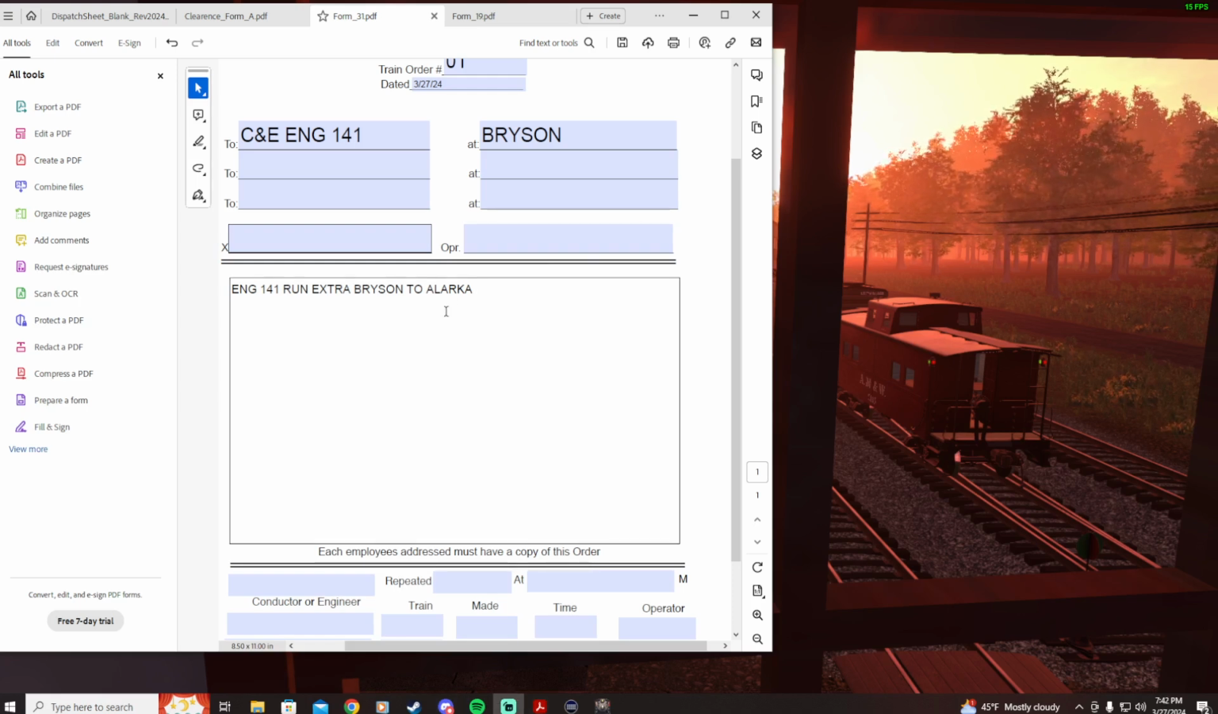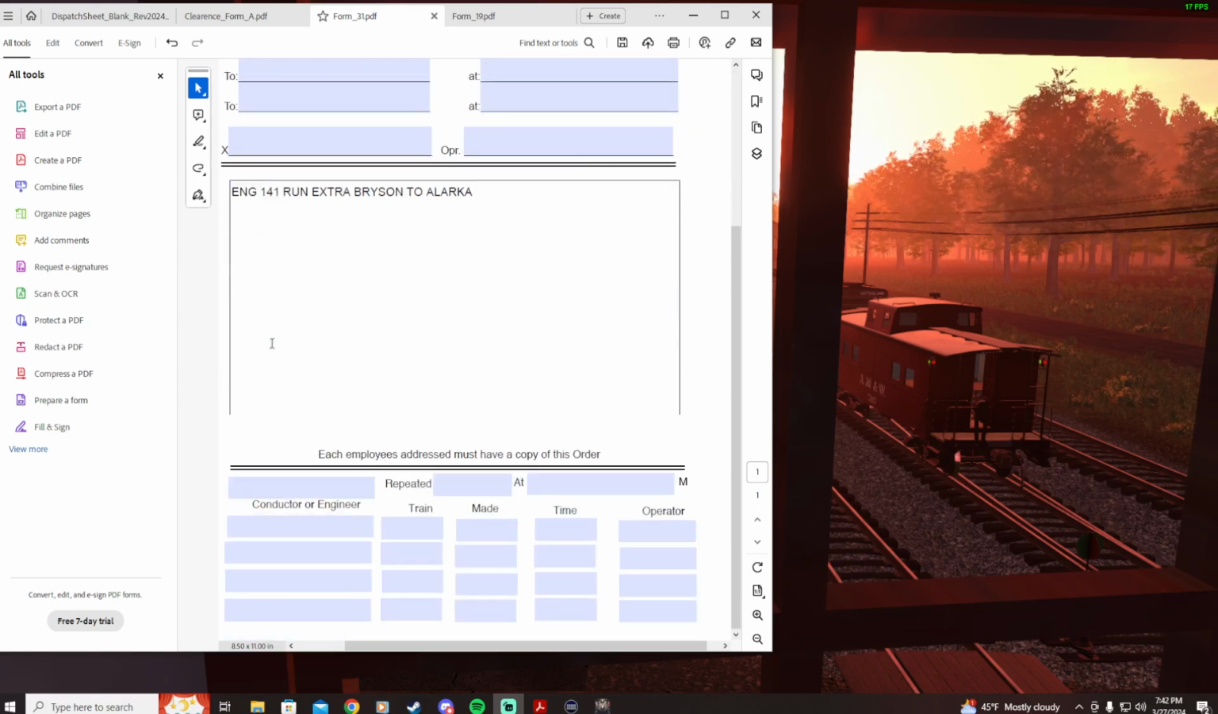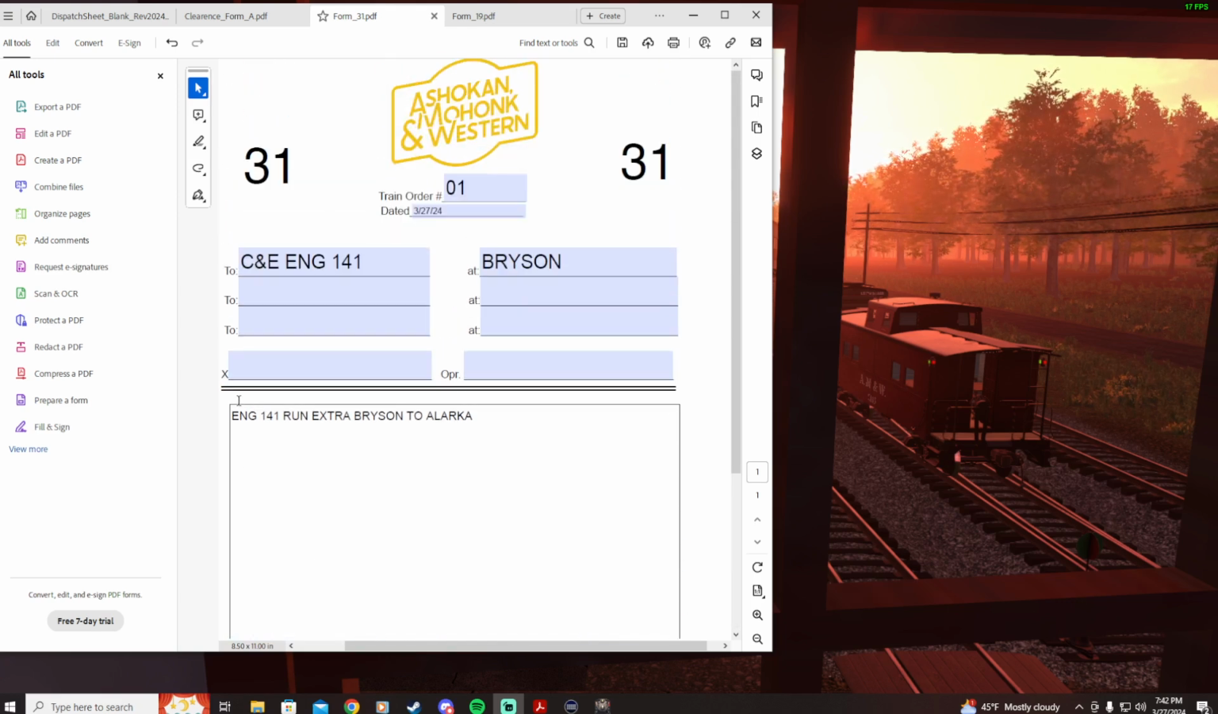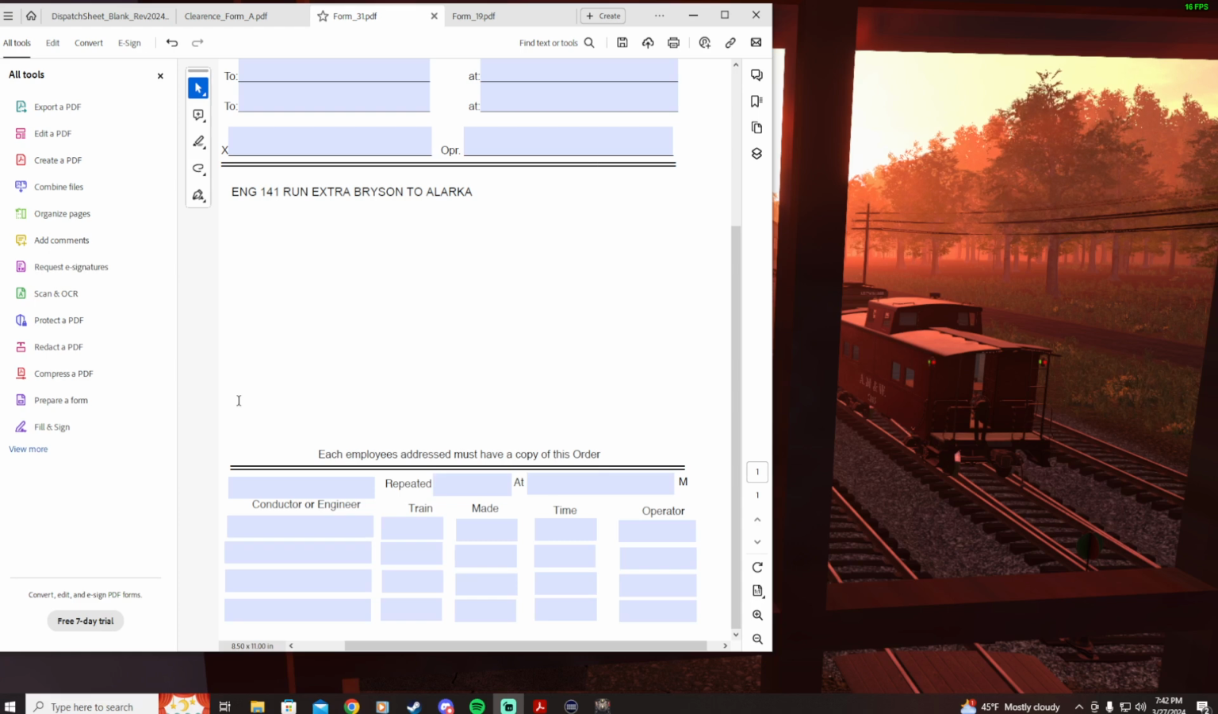So if this extra is meeting a different extra in the opposing direction somewhere, then you might want to let that extra know that this extra 141 is out there, and now they need to keep a lookout for them. So that would be the only other train necessarily in general that this would be addressed to. Well, we don't have that case yet, though. Seeing who joined the call, we may be doing that on the next one.